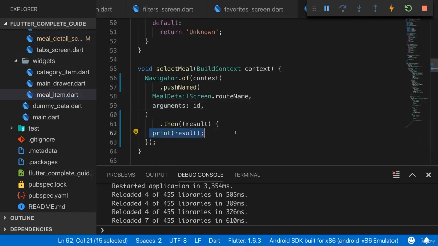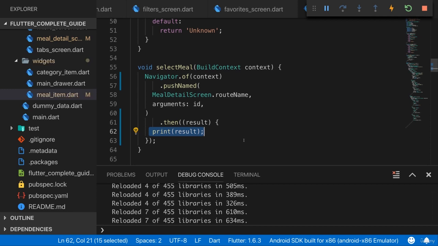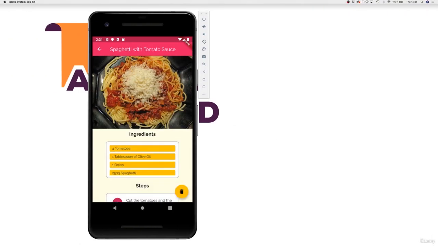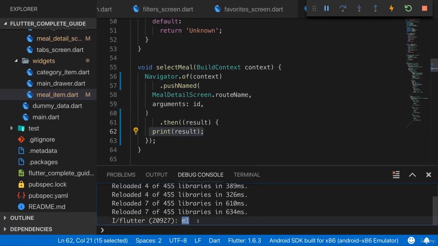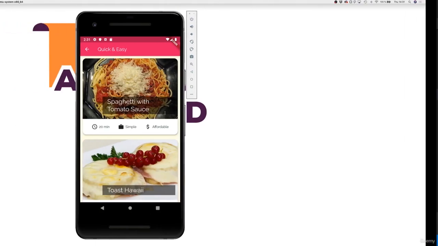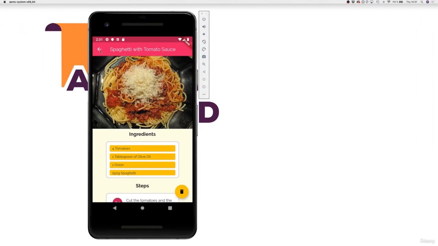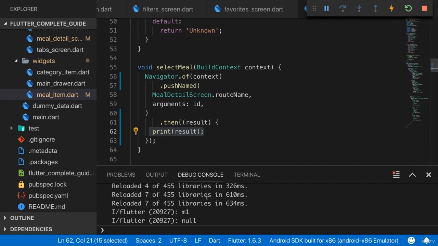So for now, I'm just printing that result. Let's see whether that works. If I go here to my spaghetti and I click this trash icon, we're popping, and indeed here I see M1, which was the ID of that meal. If I go to the spaghetti and I use this back button here, then I see null, because that still triggered this function. We did pop after all. Using the back button does nothing else than use Navigator.of(context).pop. But of course there no data is passed along.